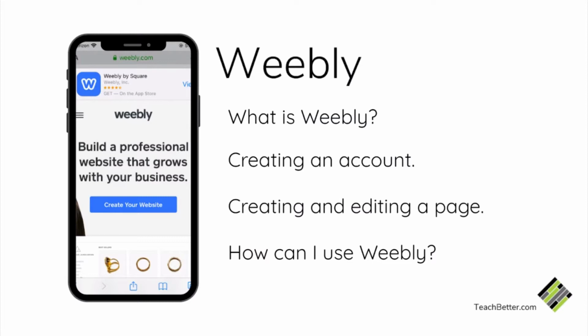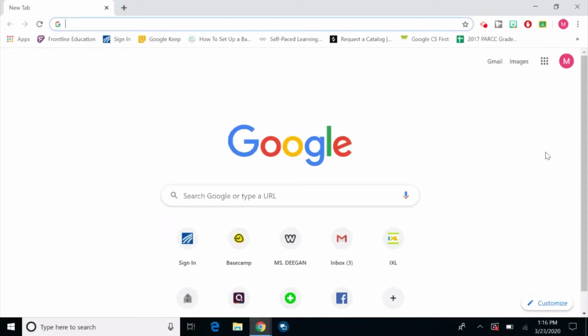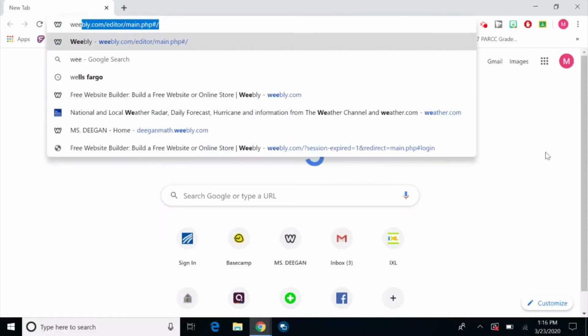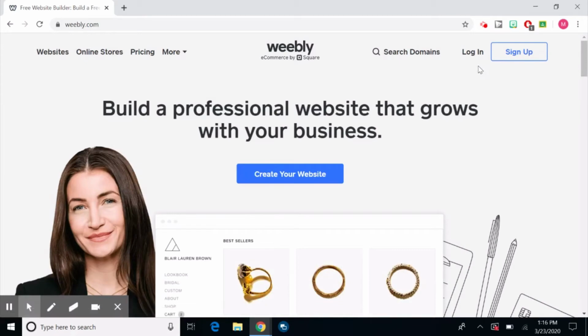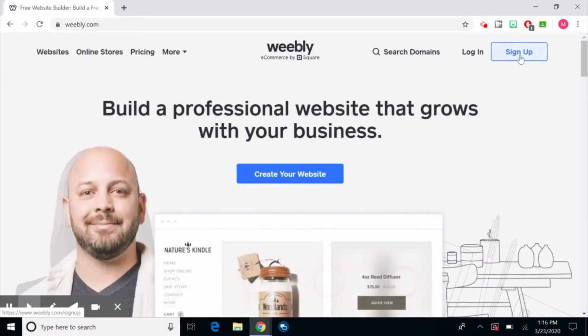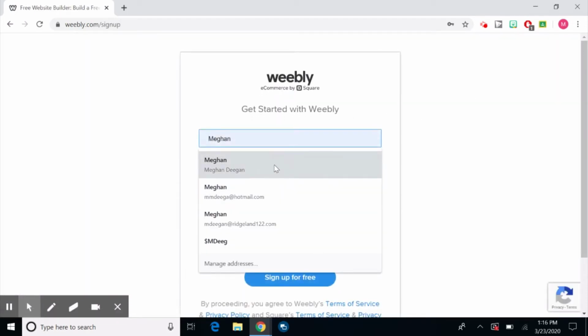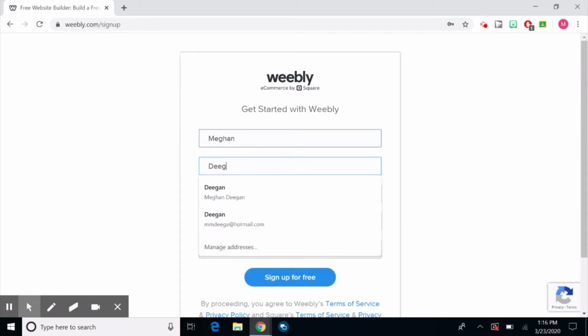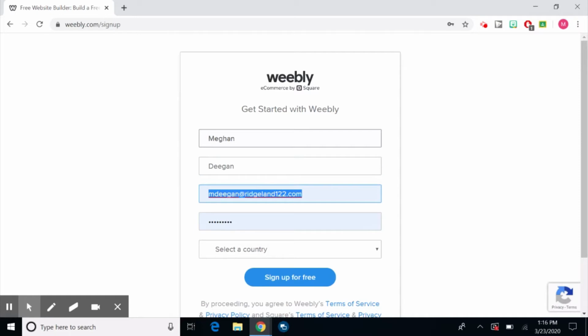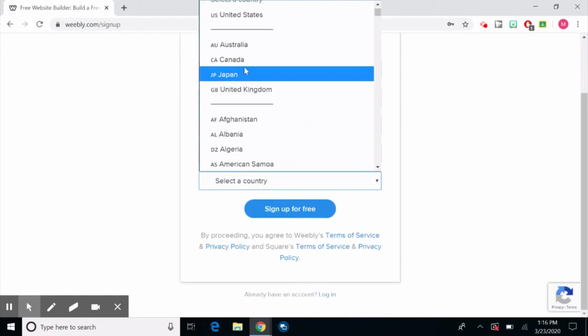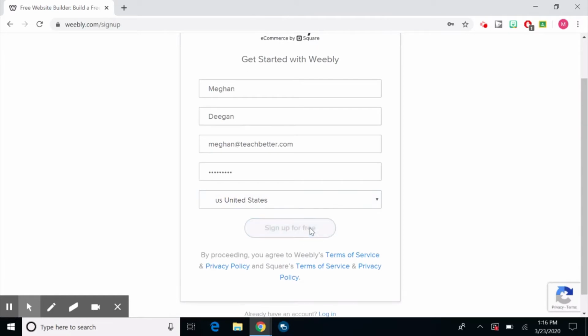So let's start with, how do we create an account on Weebly? Once you have your browser open, you're going to go to Weebly.com. Up in the right-hand corner, you can see log in and sign up. So we're going to click sign up, and it's going to give us a couple spaces to fill out. We start with our first name and our last name, and you put the email that you would like to sign up with. So I'm going to say Meghan@teachbetter.com, and you are going to create a password, and then select your country and press sign up for free.